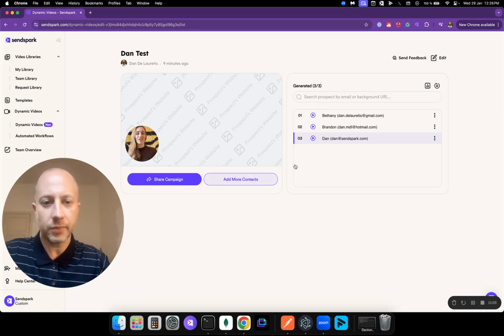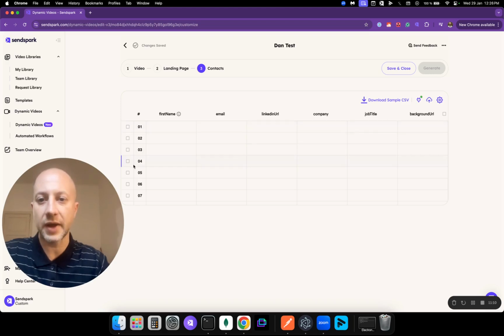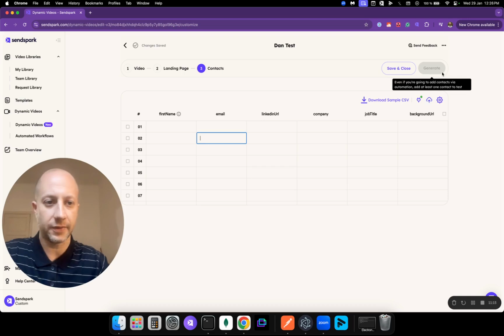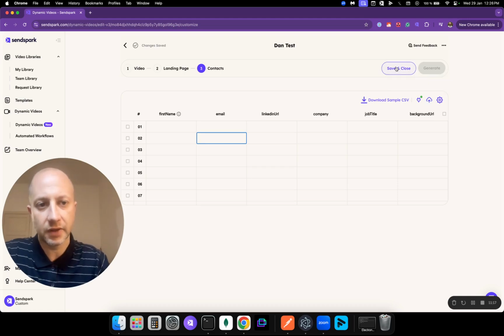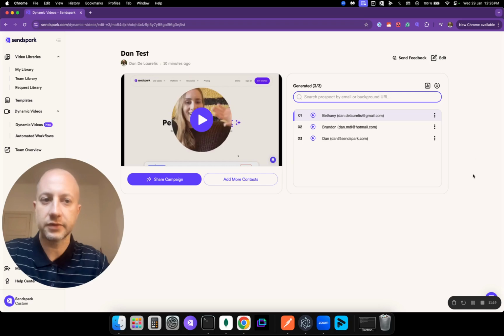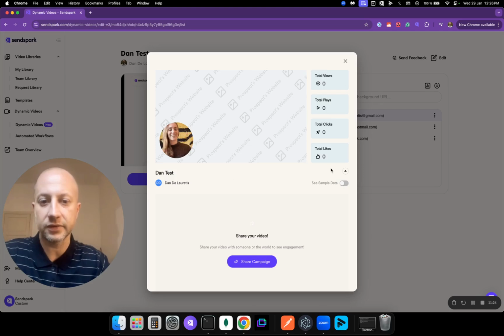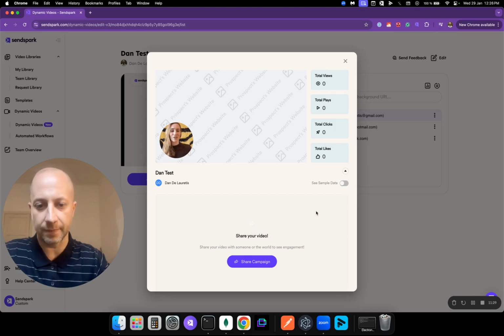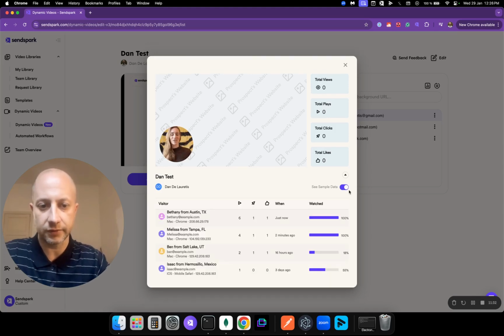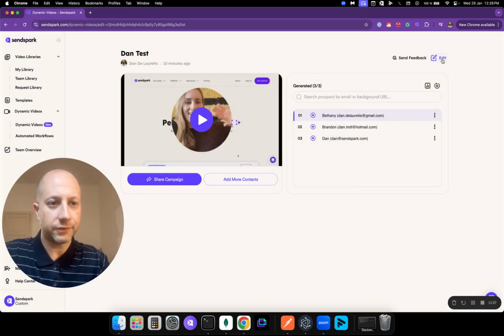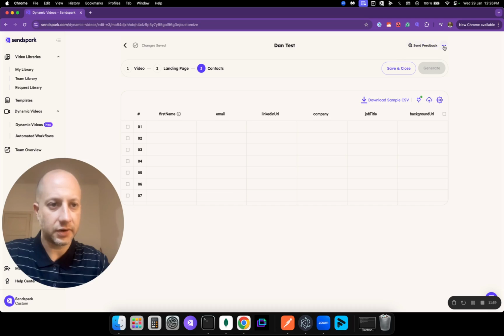Okay. And if you actually want to add more people here, you can click on add more contacts. You can go back, add them again, and then just click on generate. Once this grayed out button becomes enabled, you click on save and close, you go back. So everything is right here. You can click on see analytics to see how the campaign is going. Everyone who played the video or who opened the video will produce some information here, as you can see right here with this sample data.